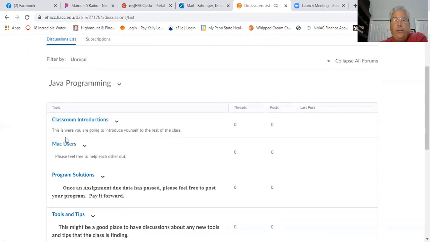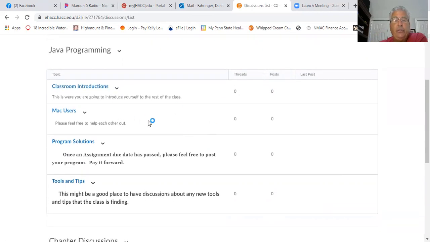Discussion board. Part of assignment 1.1 is you're going to have to come in here and introduce yourself. So this will fill up with a whole bunch of threads and posts the first couple of days. If you're a Mac user, post in here. If you have questions or need help, you can collaborate with each other.